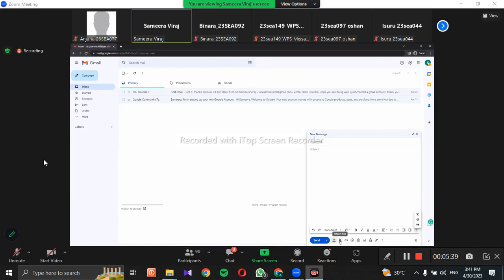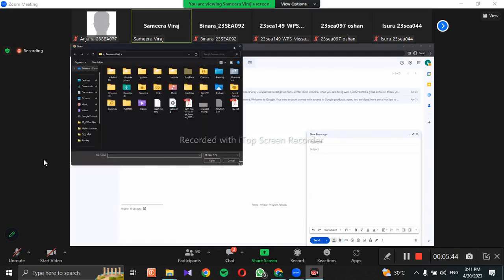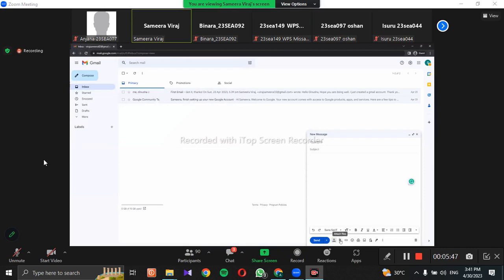Next we have attach file. Through this button, it will open up a file picker window. So you can pick any files that you want to attach to your email. Then we have an insert link option. So this will create a link. I mean, let's say you need to insert a link to this.